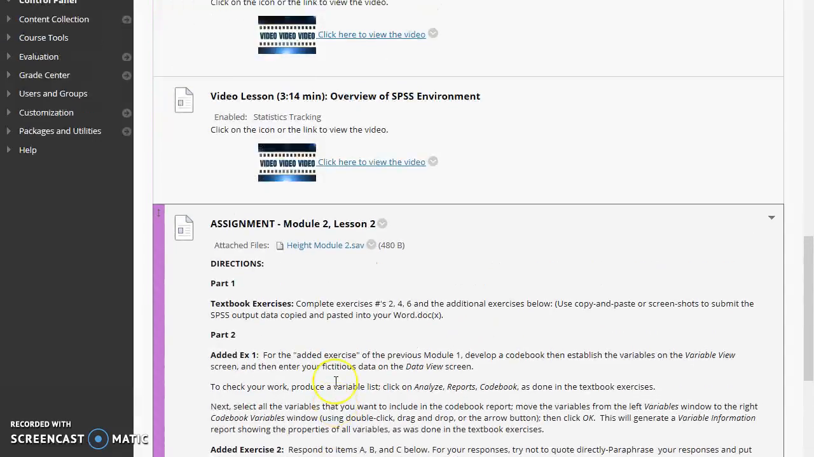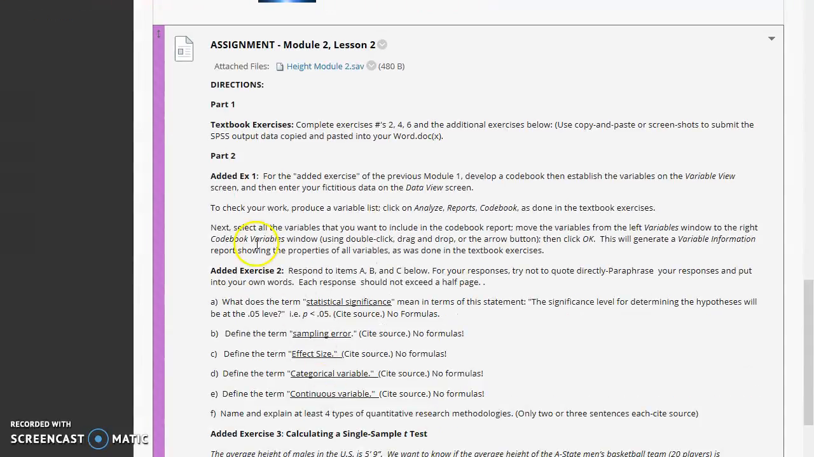Let's go back though and look at added exercise 1. It says, for the added exercise of the previous module, develop a code book, then establish the variables in the variable view screen, and then enter your fictitious data in the data view screen. Then to check your work, produce a variable list. I'll show you what all this means in a minute. Click on Analyze Reports, Code Book, as done in the homework. That's the textbook. It shows you how to do that.